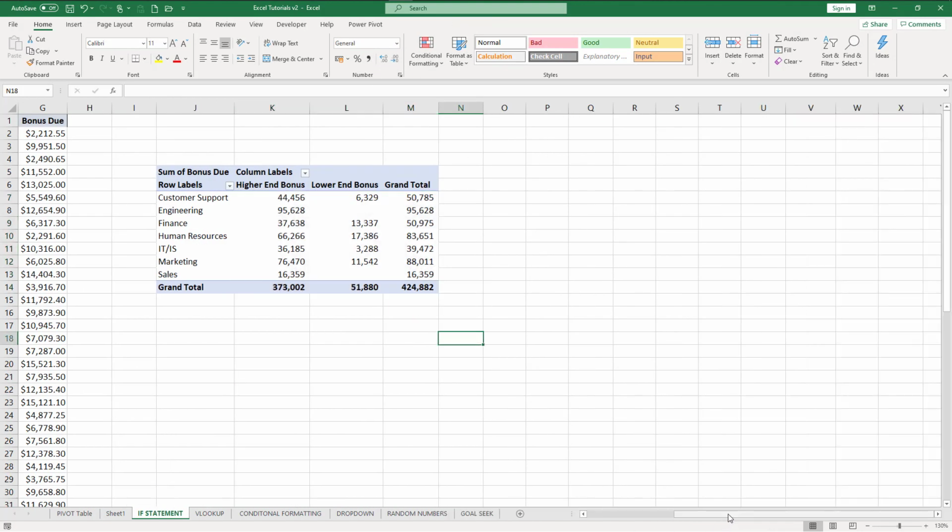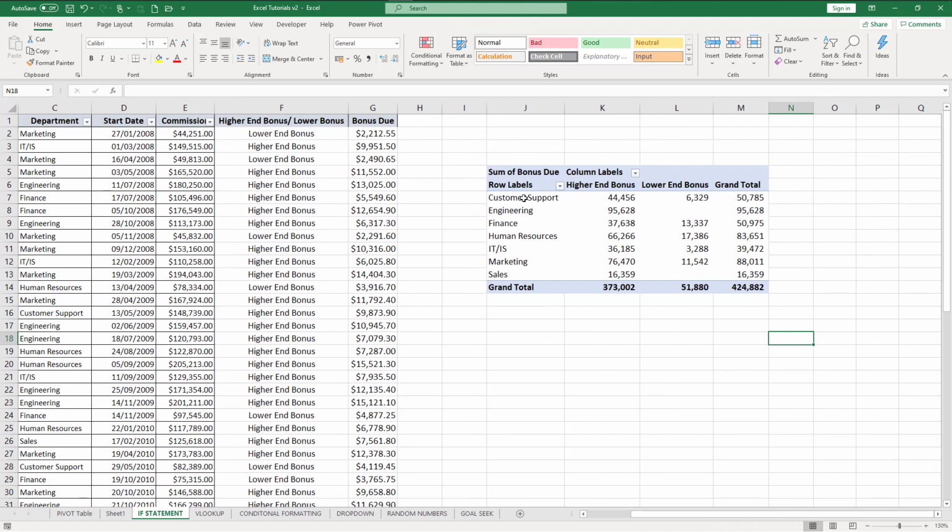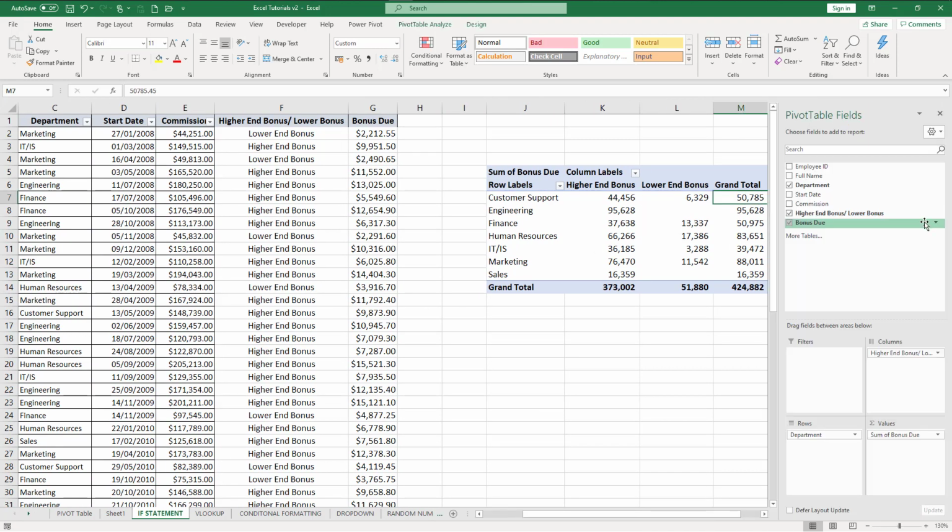There we go. So this tells me that customer support, we are due to give them a bonus of $50,000. Now that's split. 44,000 are in the higher end, and in the lower end 6,000, and we've got that for each department. Human resources, 66,000 in the higher end, 17,000 in the lower end by department. That's how quick it was.